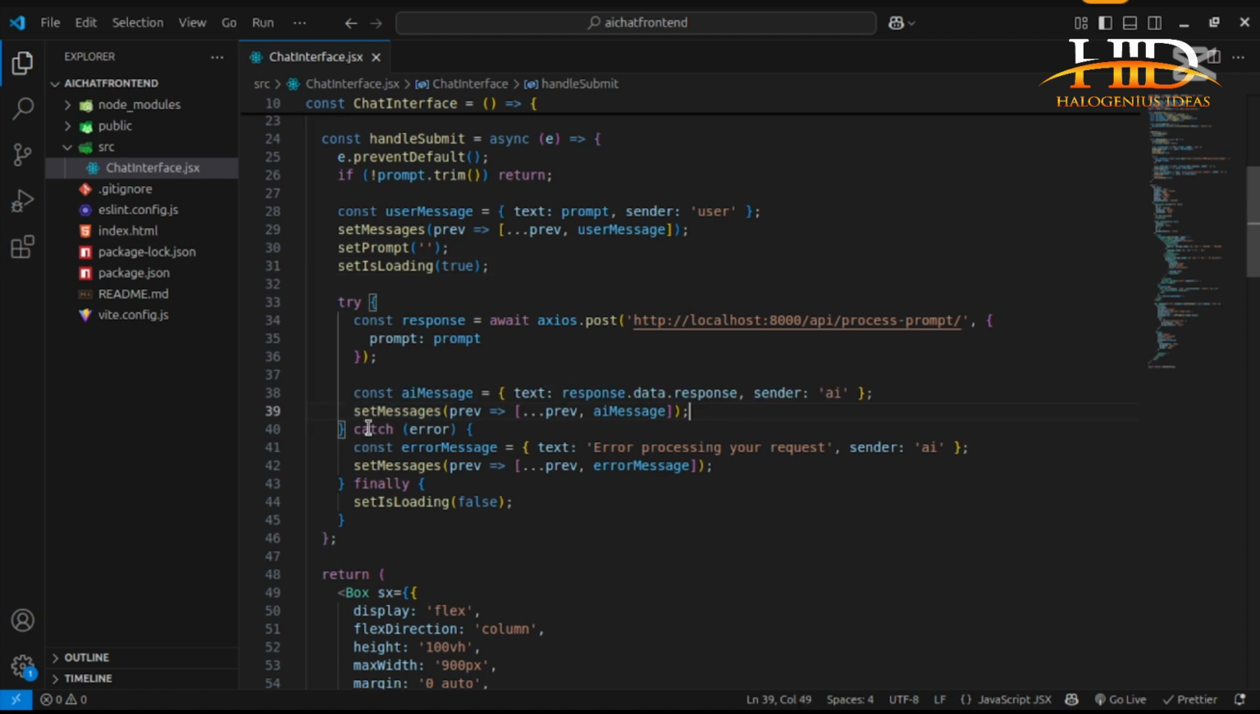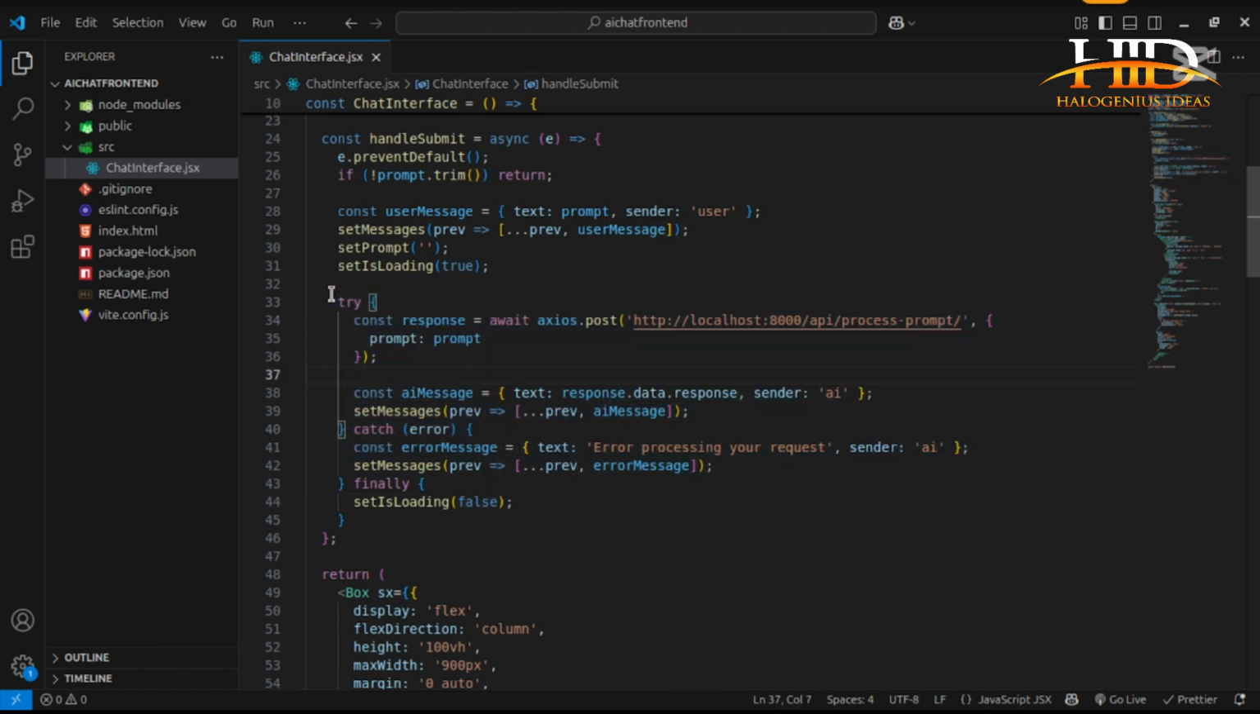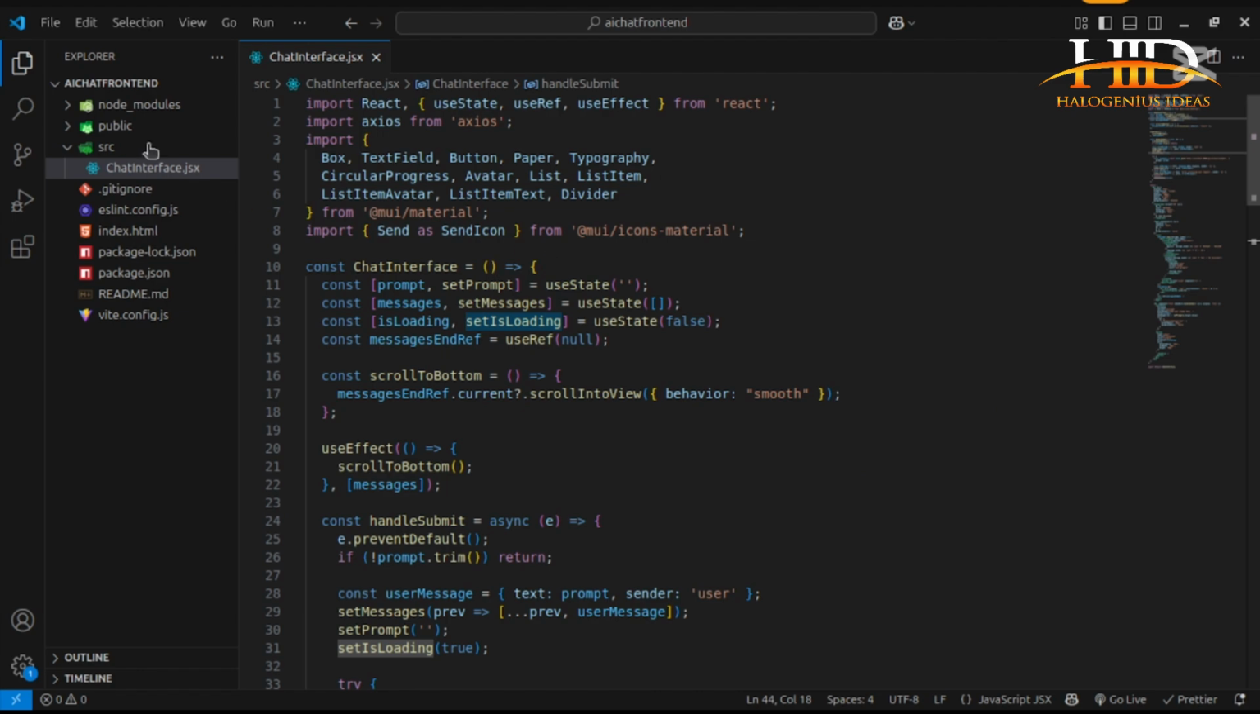But if for one reason or the other there is an error, it will just say error processing your request, and the sender is going to be AI. Then finally, it will set loading to false. The reason we have finally here is that whenever the try block is done executing, or if you run into any errors, it will execute the catch, but whether it runs into any error or not, it will execute finally. So that is what is happening in the chat interface.